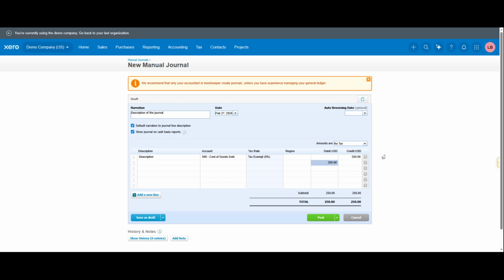Select the account, add a description if needed, and enter the debit or credit amount. Continue adding lines until your total debits equal your total credits. You'll see the totals displayed at the bottom, and Xero will indicate whether the journal balances.